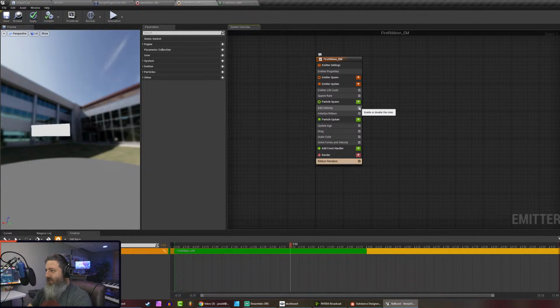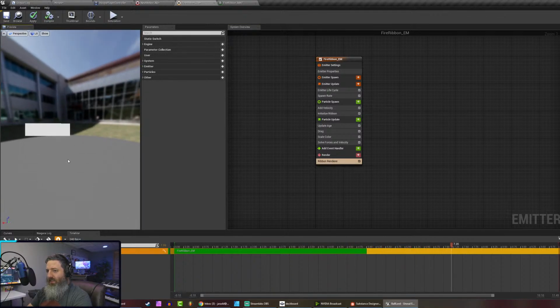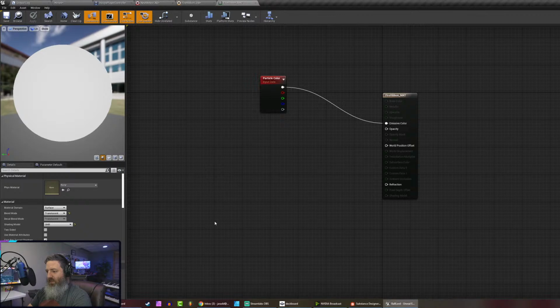We'll add our velocity. Okay, so now we have a solid thing, and what we need is our smoke. What should I do here? All right, so this texture needs to be the opacity.